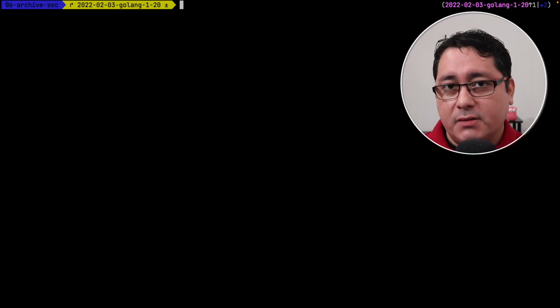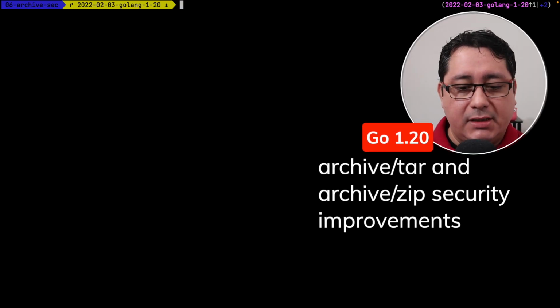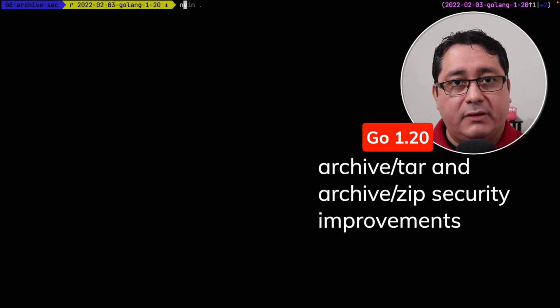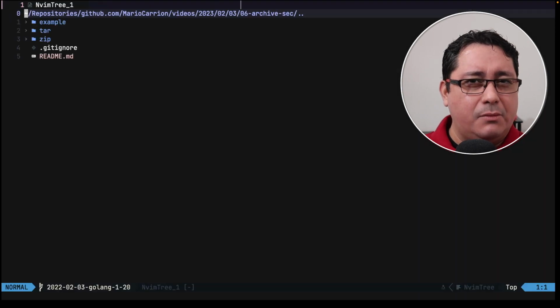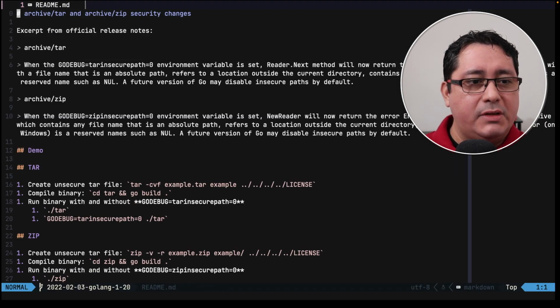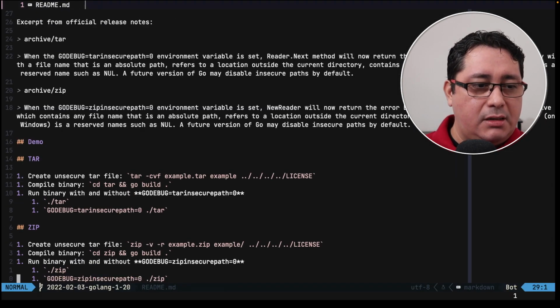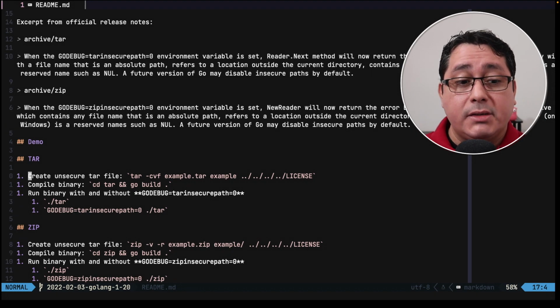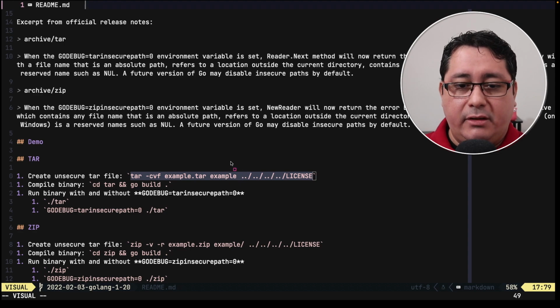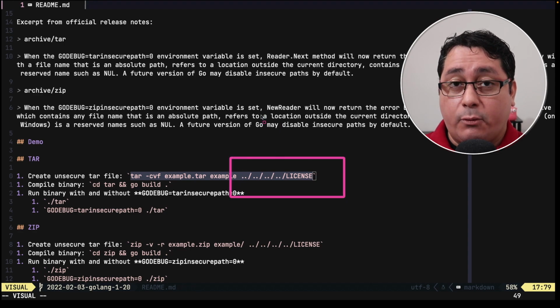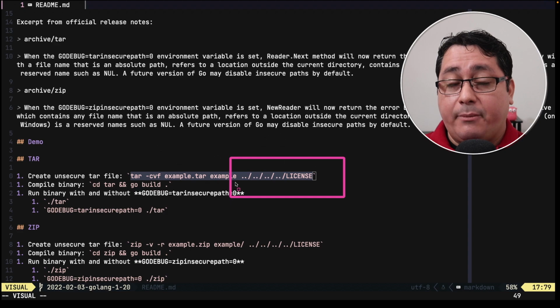This new feature is related to security, and I'm glad that it was added to the standard library. It's applicable to archive tar and archive zip. So let me show you. This is a bit convoluted, but I want to show you exactly what happens. In this case, to demonstrate this, I'm going to be creating an unsecure tar file. Specifically, it's unsecure because it's referring to a file outside of the root of the path that I'm accessing. This is a security concern.